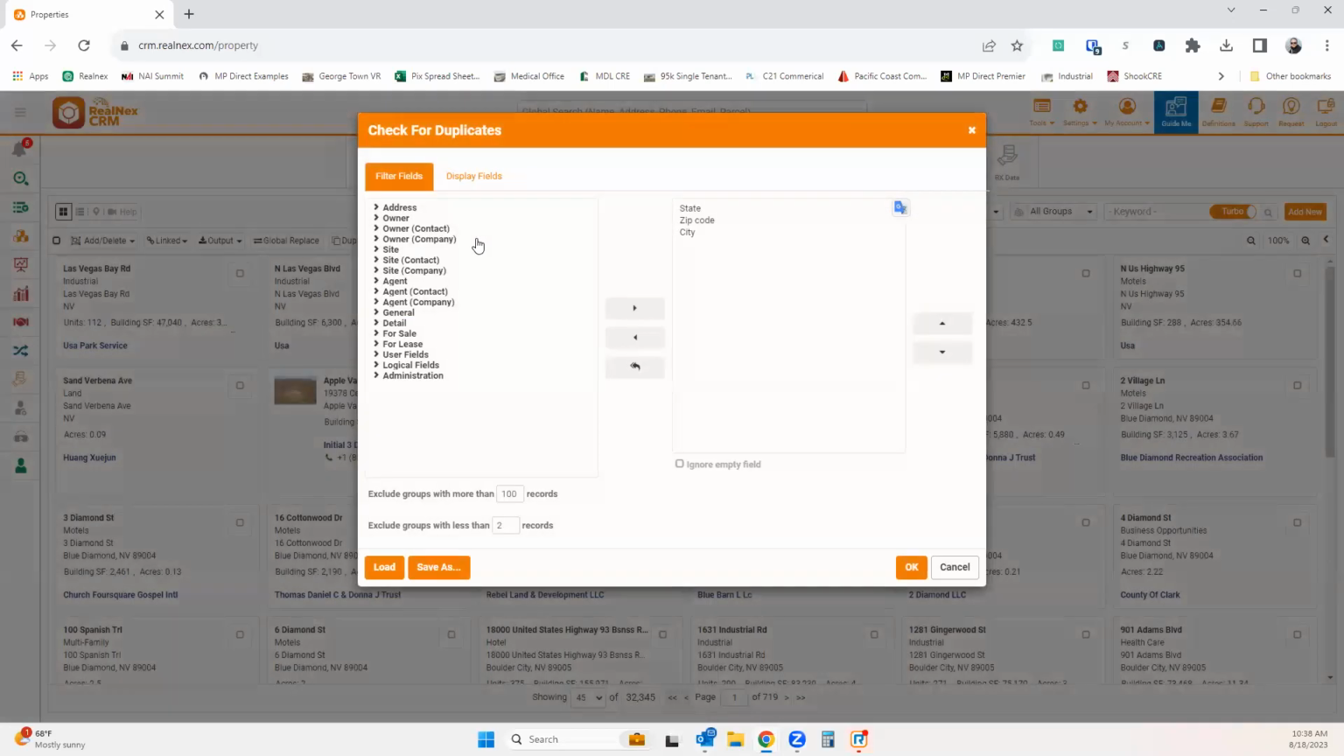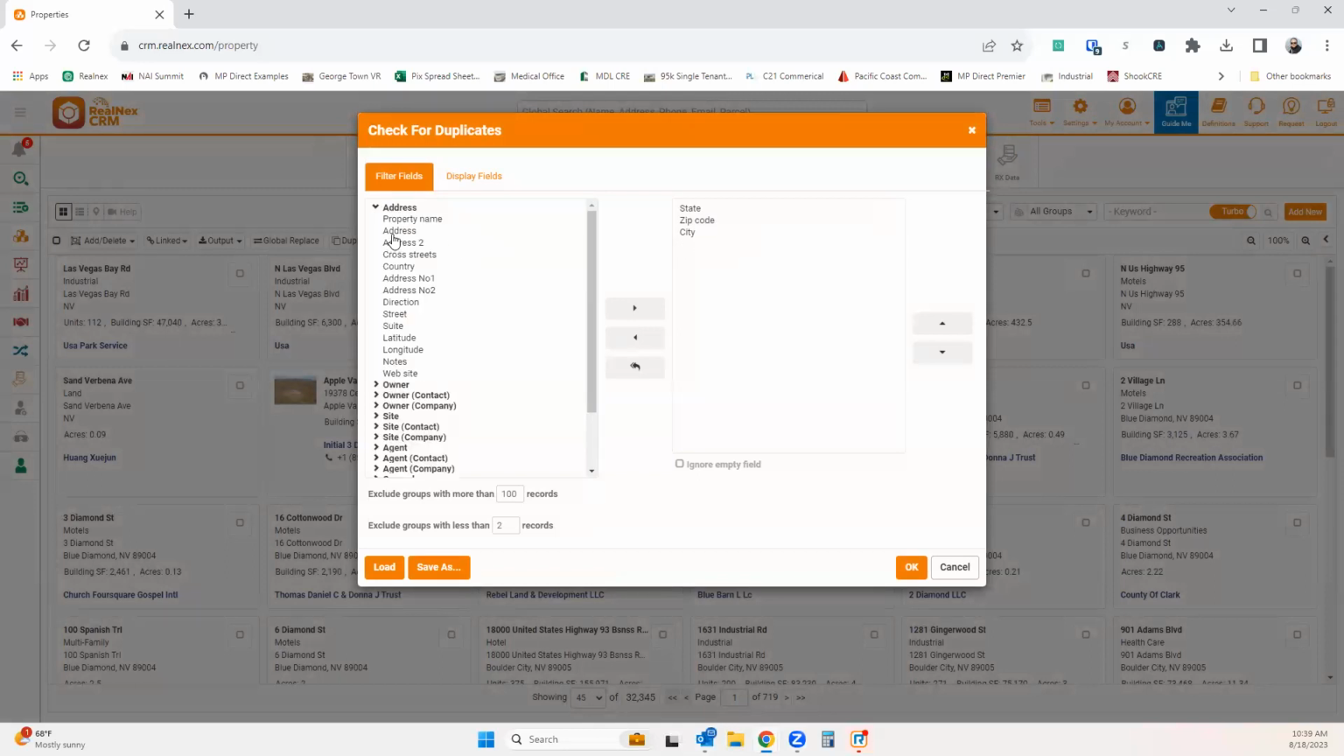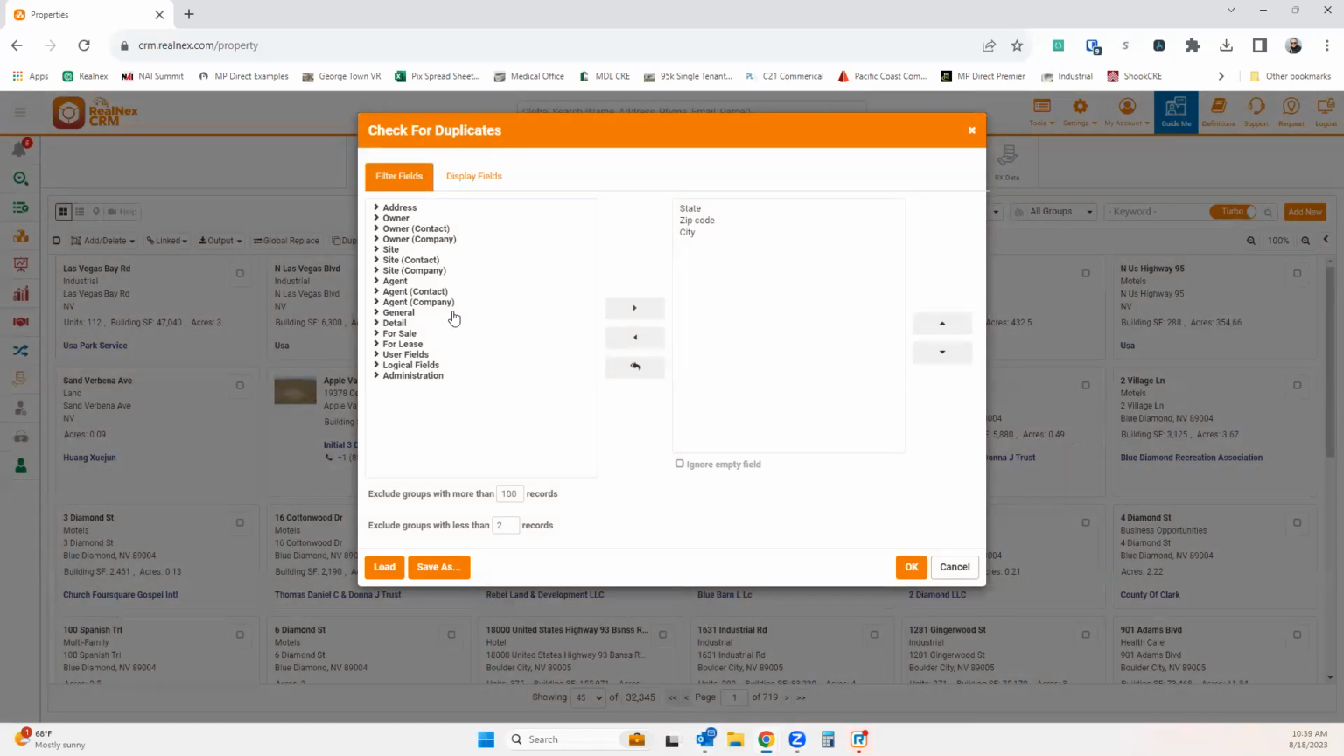Now, these filter fields on the left-hand side are important. These are the ones that the system's going to look for to see what matches. Since I don't have a lot of duplicates in my system, I'm going to select state, zip code, and city. In your case, for properties, you might say property address. You might say state, zip code, city. You might say things like acres, building class, building status, or parcel number, something like that.